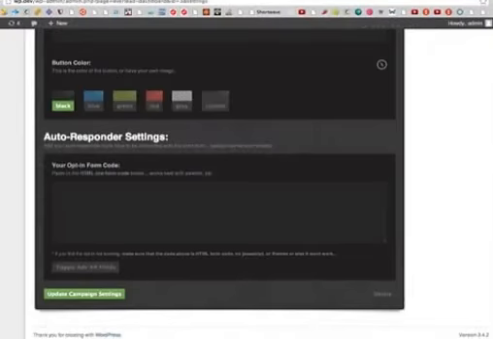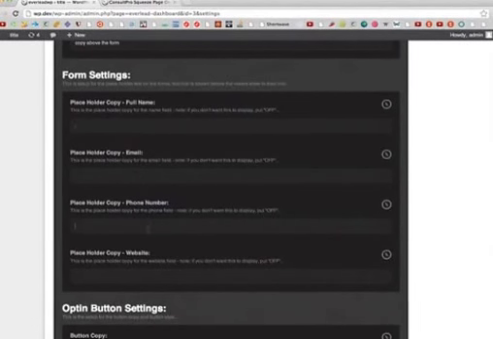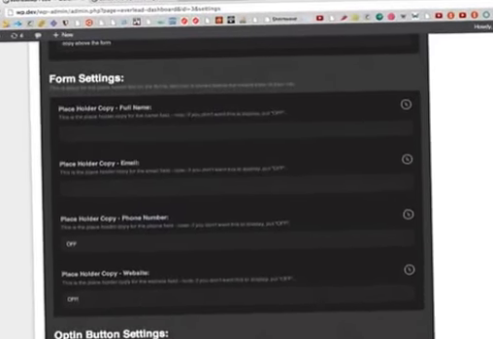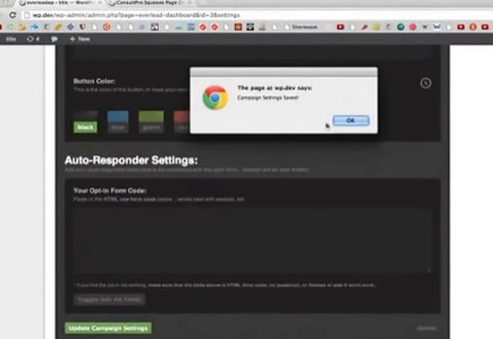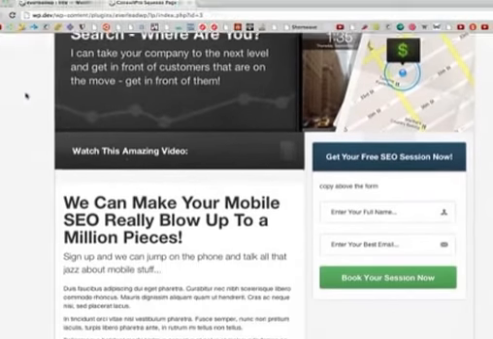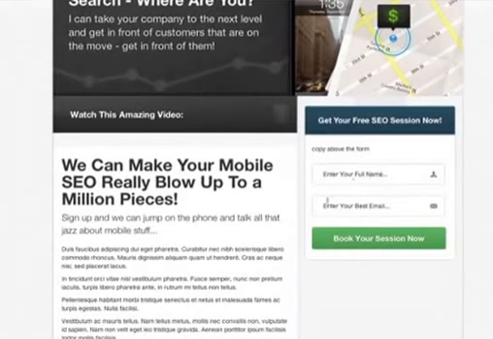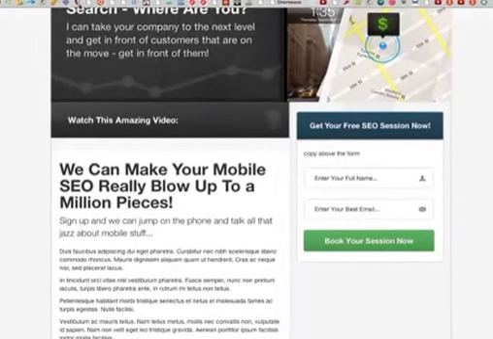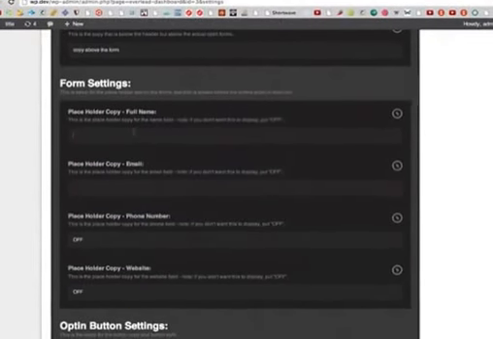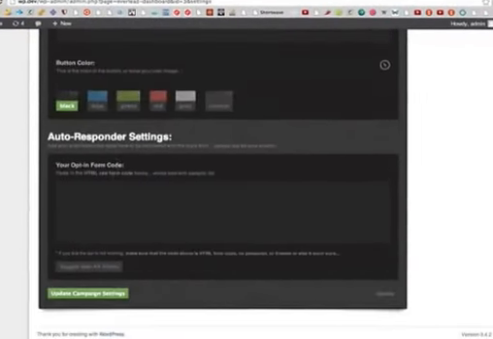If you don't want this to display, for example, let's say we only want to have name and email, we don't need phone number or website, so we can just write off in these two areas, and then hit save. Now you can see we only have the name and the email. If you want to just have the email, you just write off in the name field, update, and then there you go. So you just have the email.